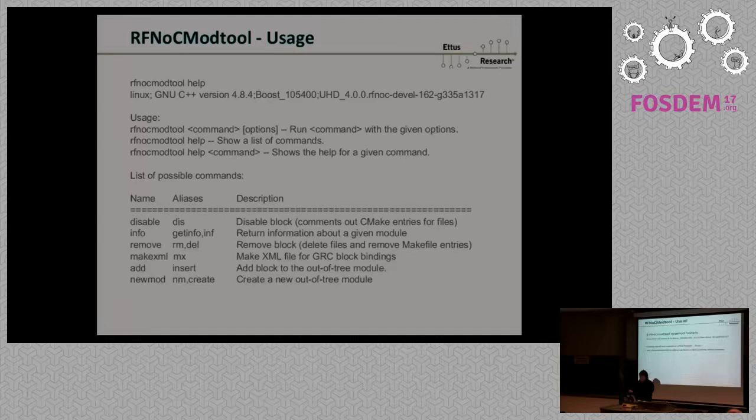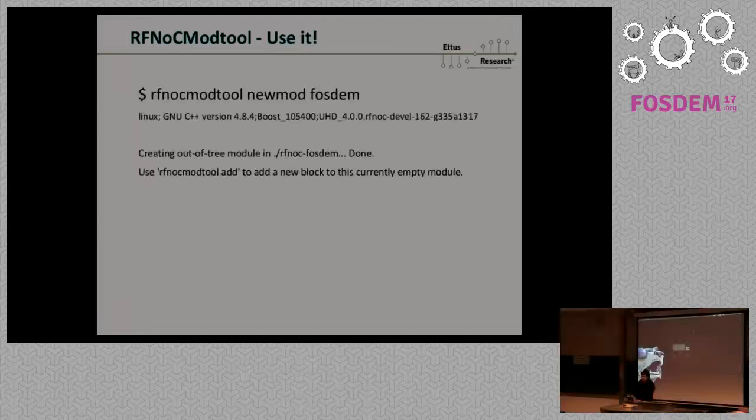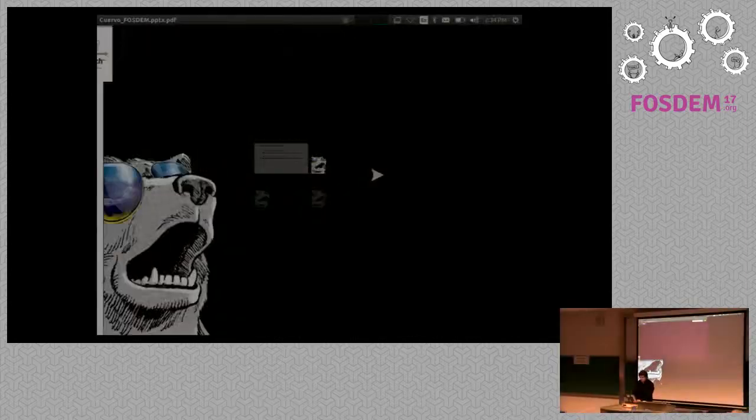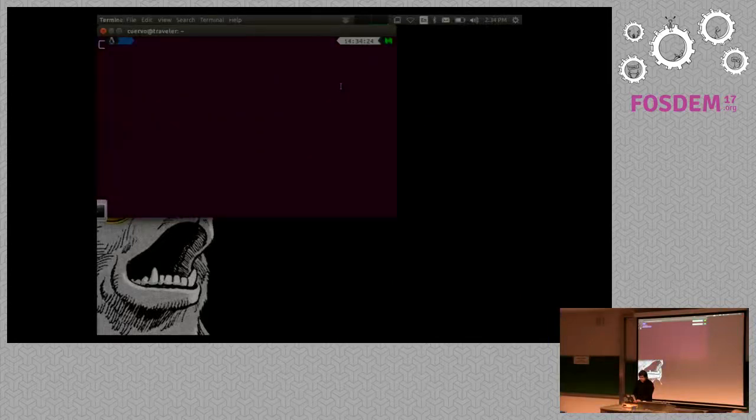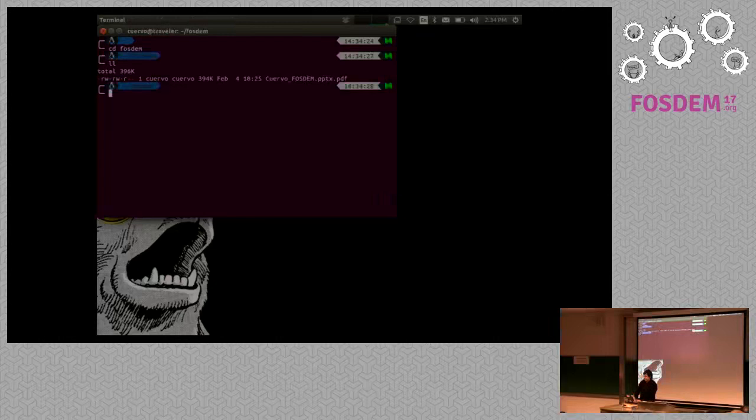So let's do it, because I really hope that my computer doesn't crash anymore. So I have this folder, it's FOSDEM. The only thing that I have right now is only the presentation, right? But what I'm doing with this source is that it's the alias for setting up my PyBombs environment. If you don't use PyBombs, that is actually really, really useful. So right now I have access to RFNoC modtool, and I want to create a new module, right? And I want to call it FOSDEM because I am at FOSDEM. Well, the name doesn't really matter, right?